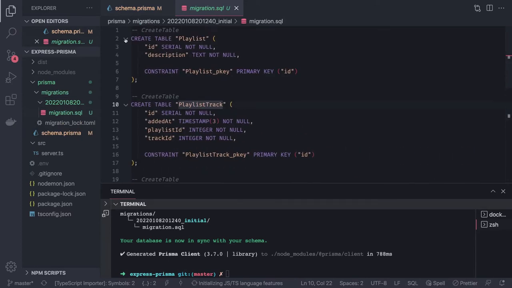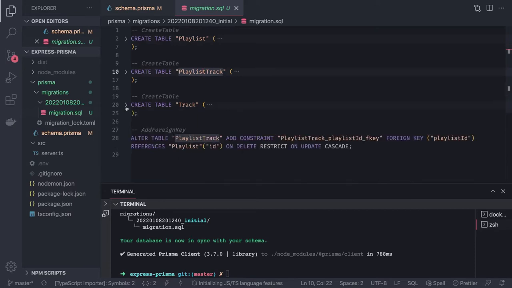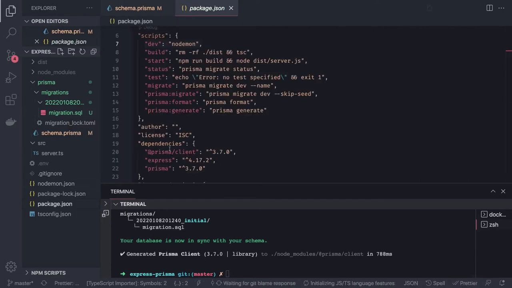Okay, so we have the tables playlist, playlist track, track, and now this is the important part: what kind of relationship we have. Inside playlist track, we added a constraint on the playlist ID column that is referring to the playlist table ID. This is a primary key, foreign key constraint we have added. Now if you change something and run the migration again, it will automatically generate a new migration. And of the other commands you already know, there is Prisma generate, which will generate the Prisma client with these entities.